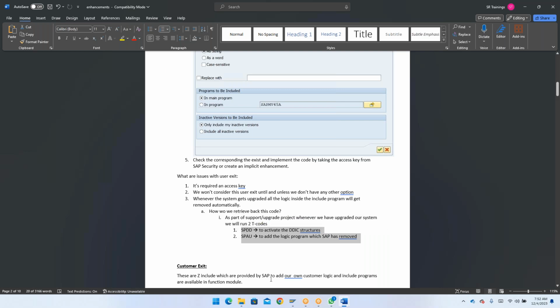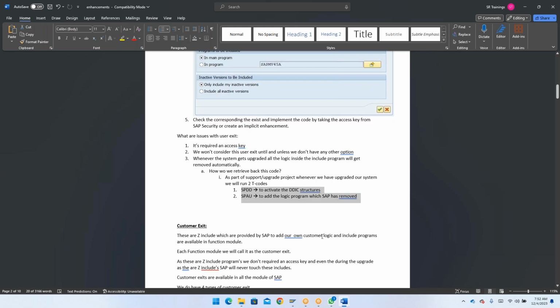These are the Z includes which have been provided by SAP to add our own custom logic, and include programs are available in every function module. Each function module will be calling it as our customer exit, and as these are Z include programs, we don't require an access key. Even with an upgrade, SAP will never touch these includes. And the customer exits are available in all the modules of SAP, even in HR also.